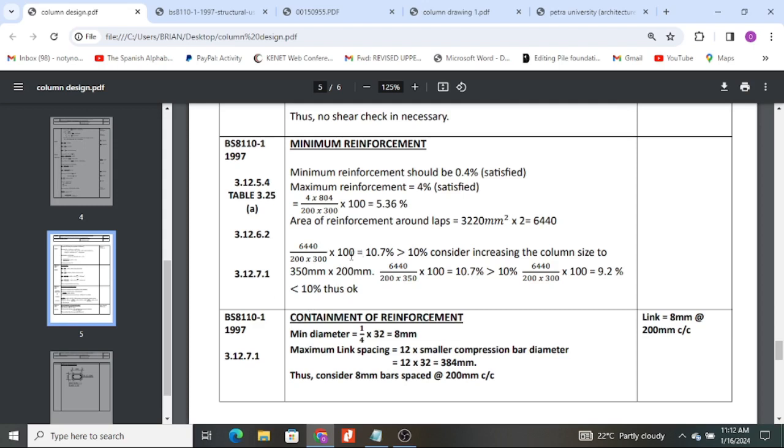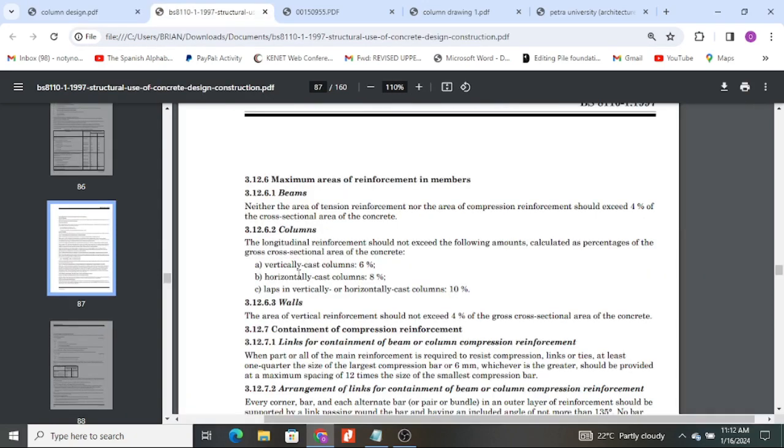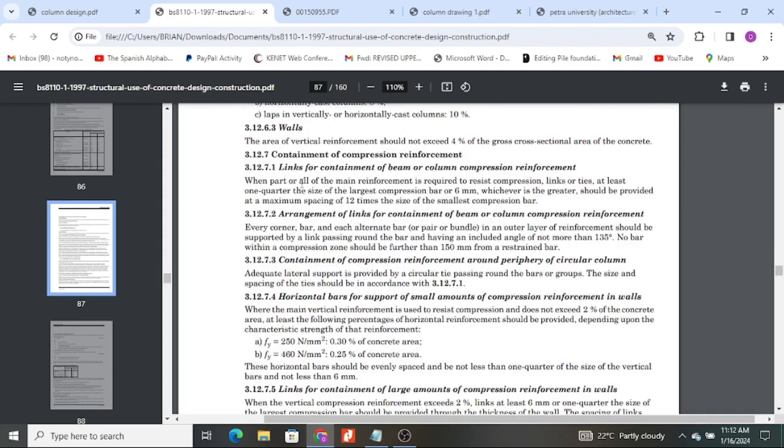Therefore it is sufficient. From there, I finally get to my last check, where I look at the containment of my reinforcement, and that is in clause 3.12.7.1. In 3.12.7.1, we talk about when part or all of the main reinforcement is required to resist compression, links or ties of at least 1/4 of the size of the largest compression bar, or 6 millimeters, whichever is greater, should be provided.